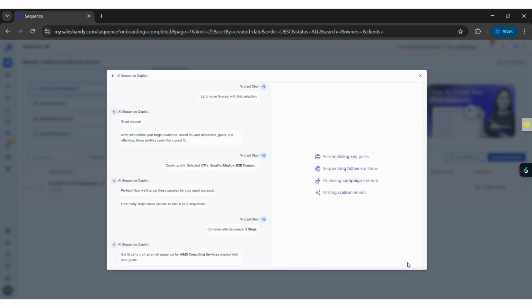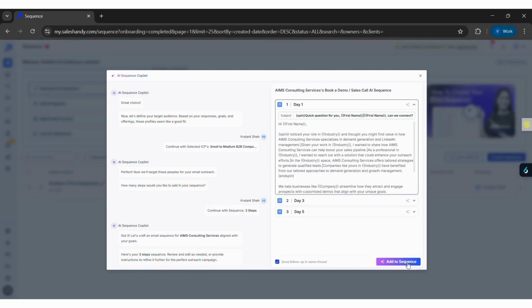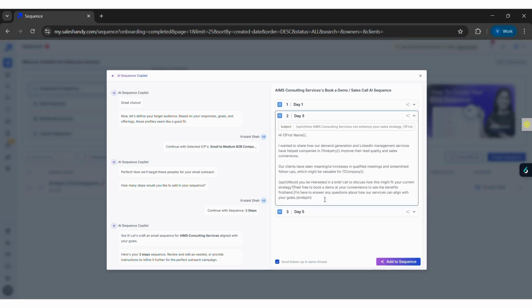So right now what the AI system is doing is creating a complete email sequence to pitch Ames Consulting Services. And what it is doing, if you can see over here, is it has created day-wise drafts. Now, what I can do at this point is review these drafts. I can see whether these seem good to go or not. And based on that, if I want to edit, I can edit it and I can click on add to sequence.